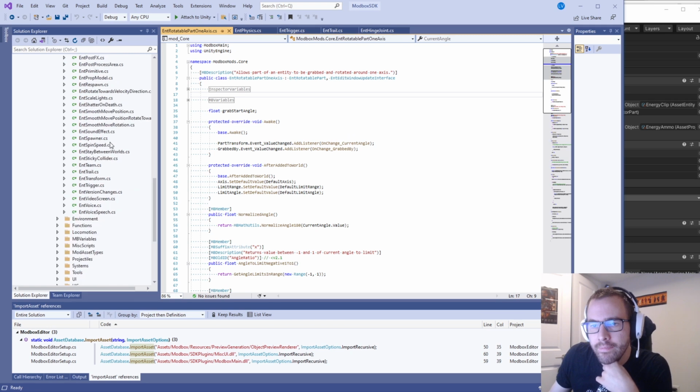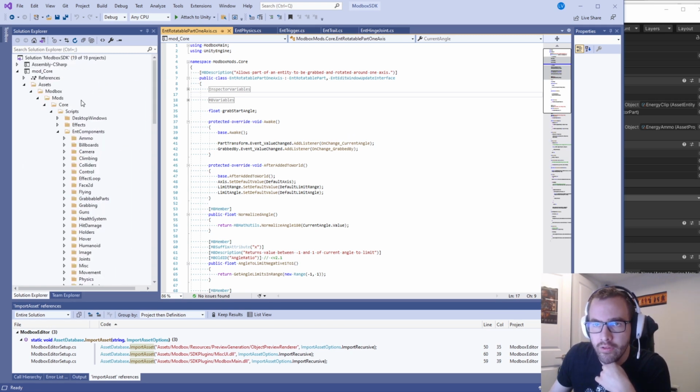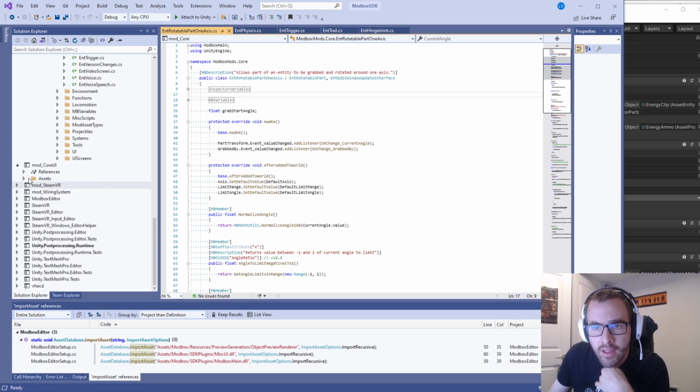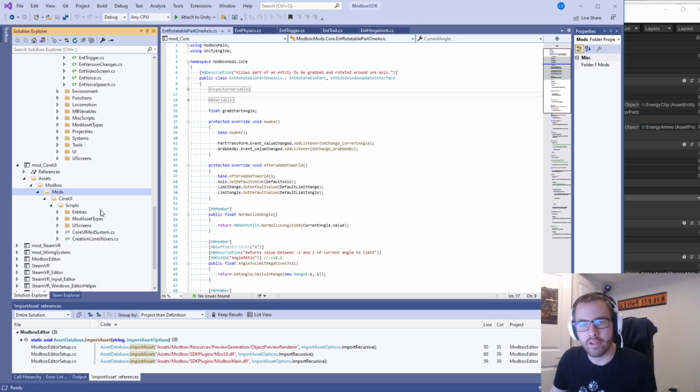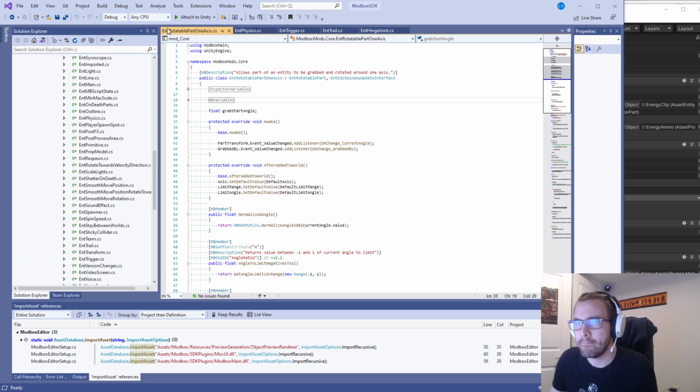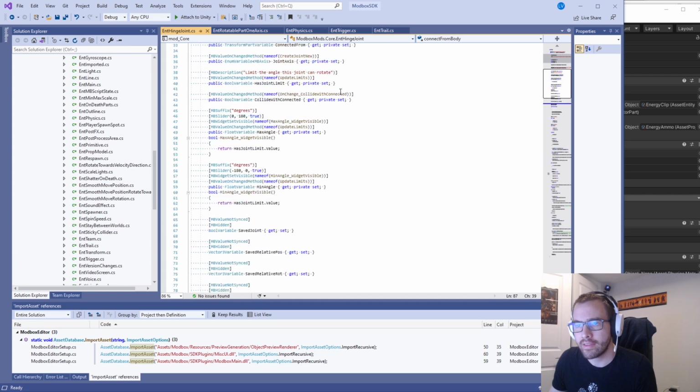This is the core mod, which is pretty much where all of the components we created for Modbox are. Then there's the core UI, which includes all the UI components that we created. I can go and edit the hinge joint and see how that's set up.